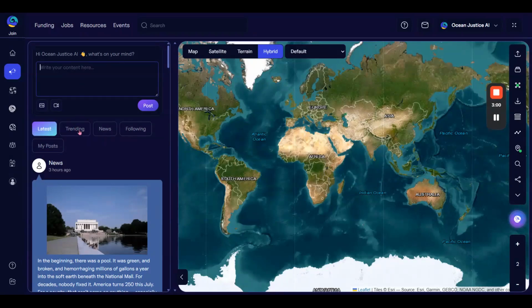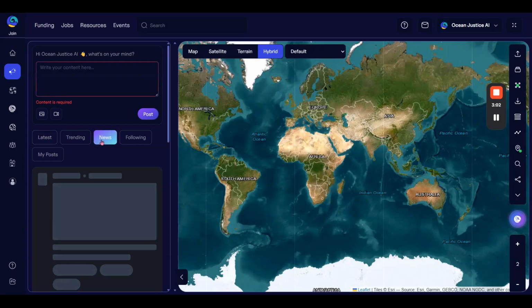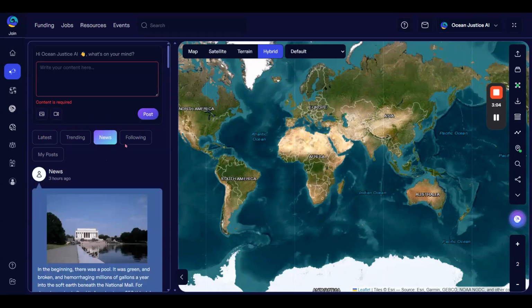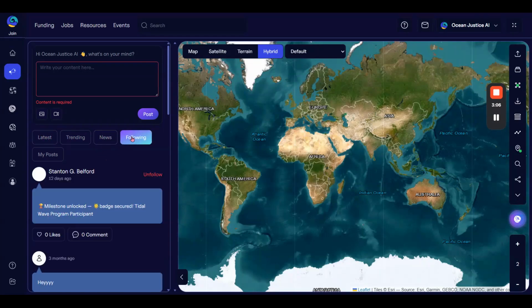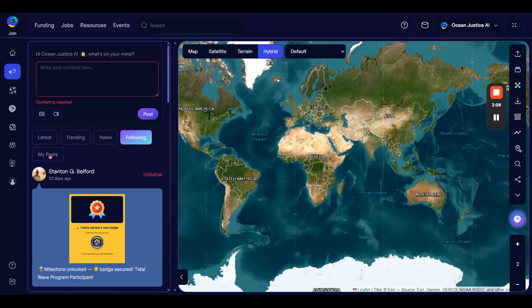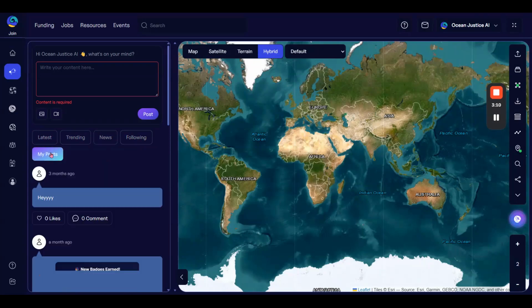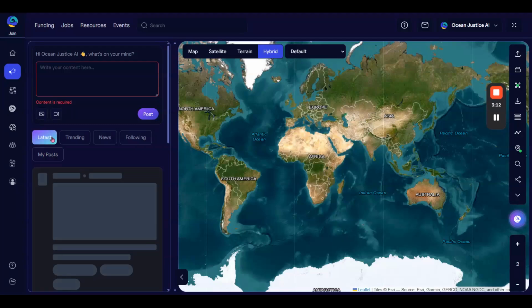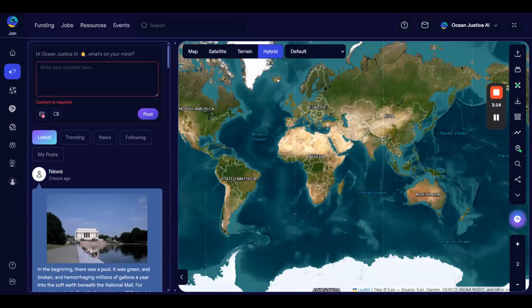Now you can schedule it by looking at what's trending. You can schedule it by looking at just news only. You can also do it by people that you may be following. You can also find your current posts as well if you've made any posts. Right. The feed also allows you to post content such as images and videos as well.